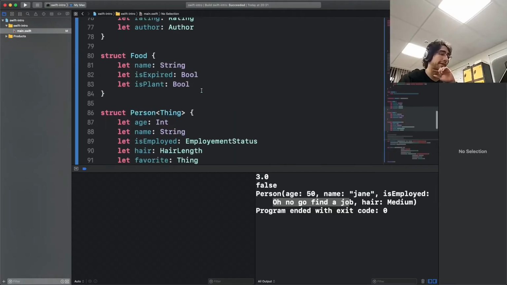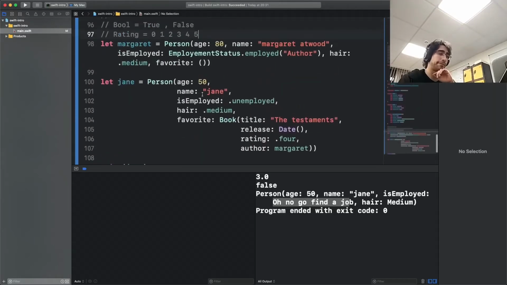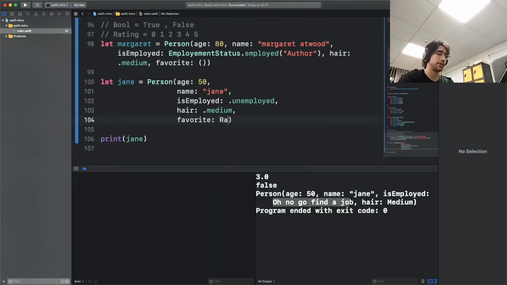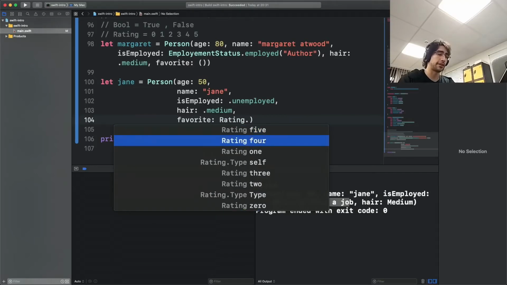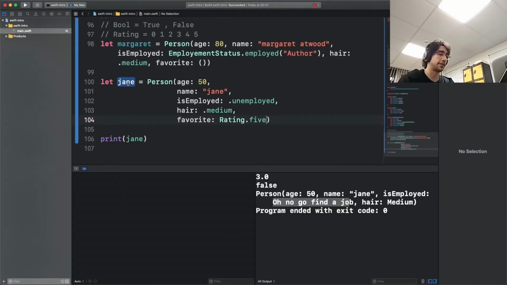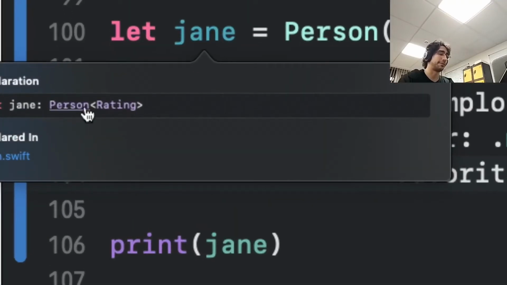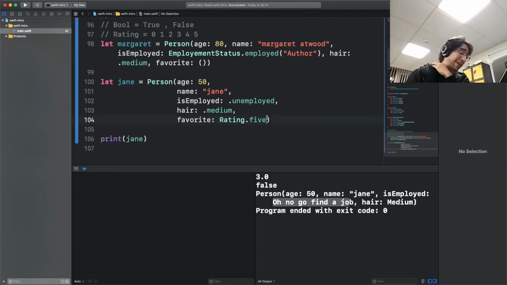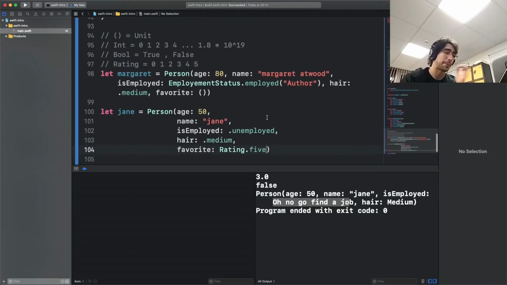Also, you notice that here, since we can change the favorite thing to be whatever we want, we can say her favorite things are ratings, right? If you zoom in, it says Jane is a person whose favorite things are ratings, specifically the rating number 5, which is 5 stars. She loves 5 stars, 5 out of 5. Perfect, she loves that, and that's fine.